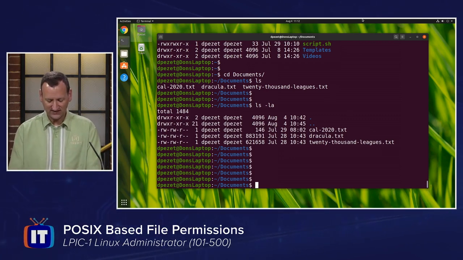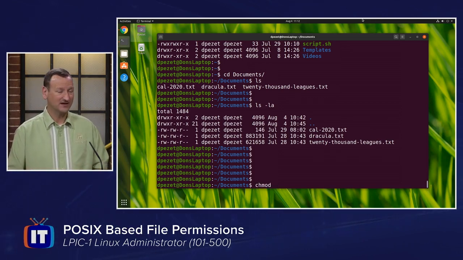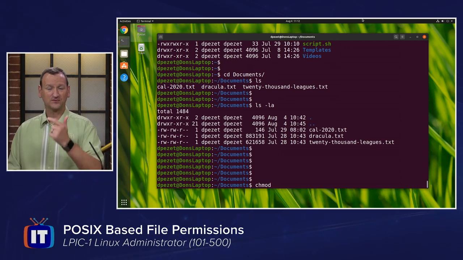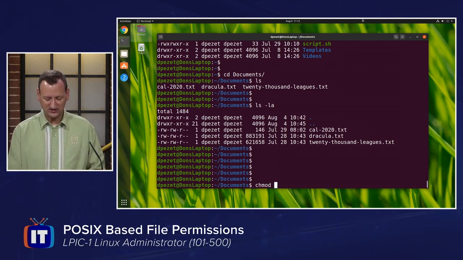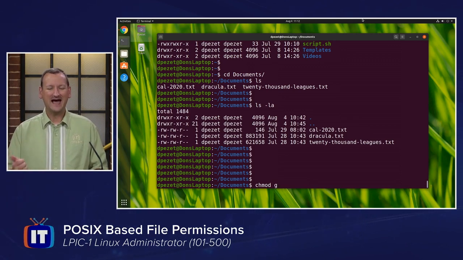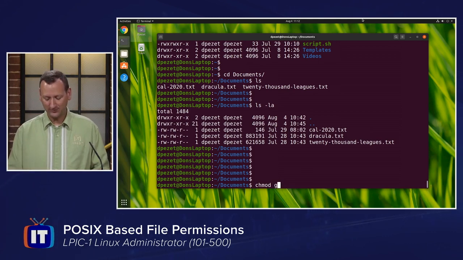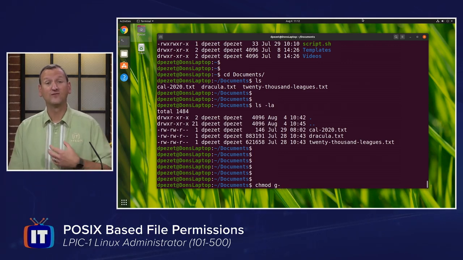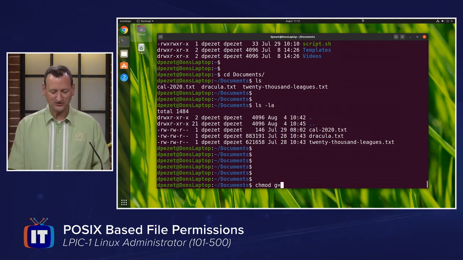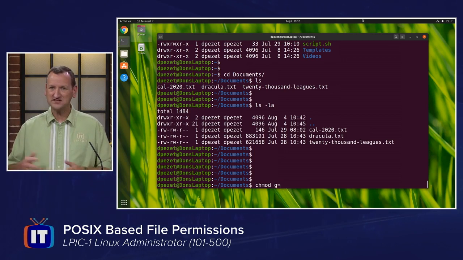Well, what I can do is say chmod, and then specify what I'm changing. Am I changing the user, the group, or other? I want to change group, so I'm going to say g. And then, am I adding, taking away, or overriding? If I'm adding permissions, I'll do a plus. If I'm taking away permissions, I'll do a minus. If I'm overriding the permissions, I would do an equal sign. Okay, so plus, minus, or equal.